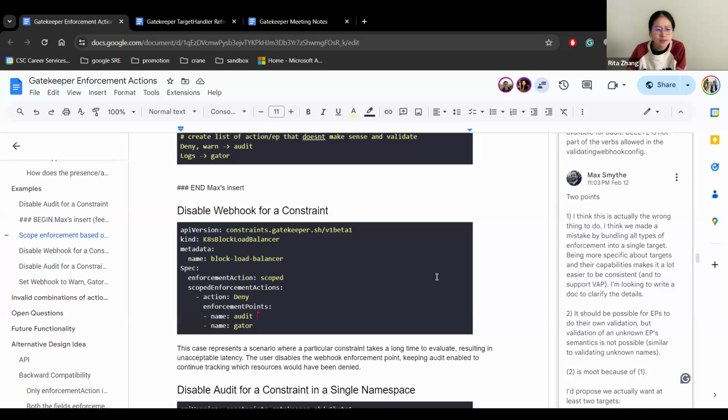For the record, isn't star the same as enforcement action not scoped? Isn't it the same as enforcement action? Kind of, like, a scope.